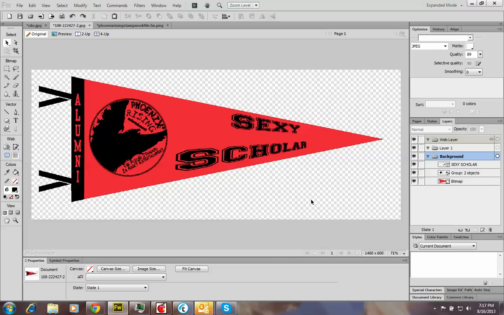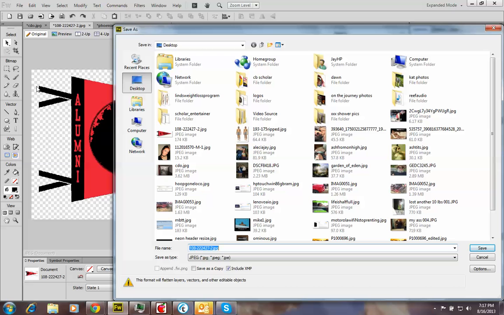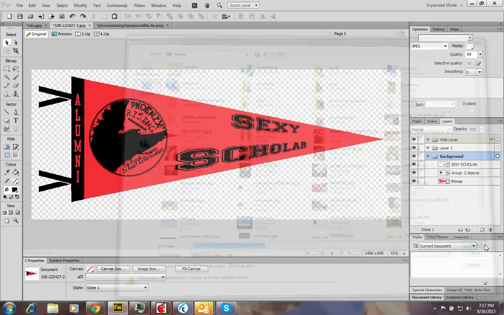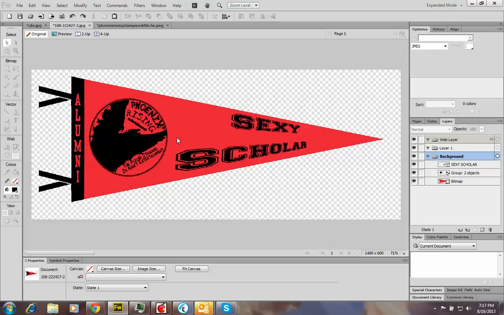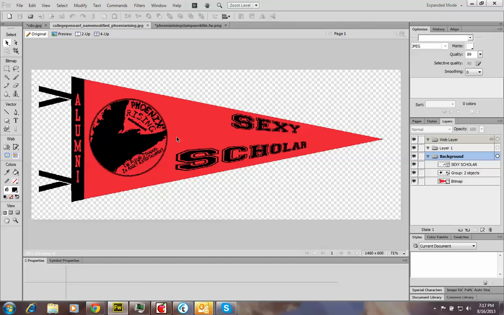All right, so there we have it. Sexy Scholar. Now, the cool thing about this is we can now save this file, which you'll see we do a ton of saving, by the way. Even if we make a small change, we'll call this college pennant name modified, Phoenix Rising, and we'll save it to our design desktop so we can come back and change it later. So that's it. The pennant is done.